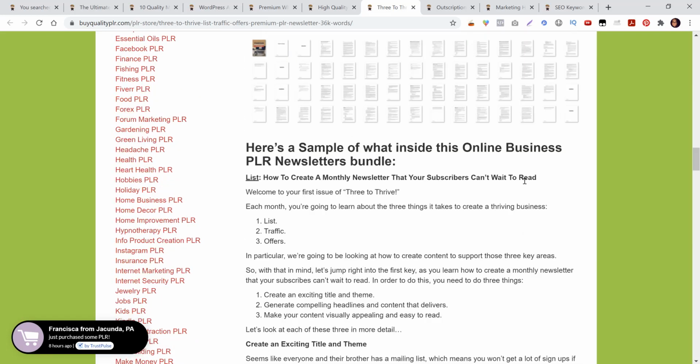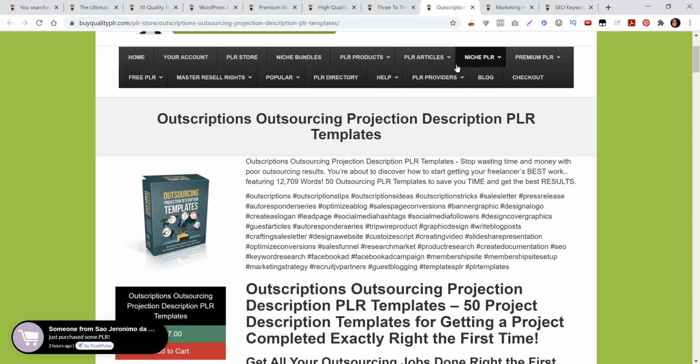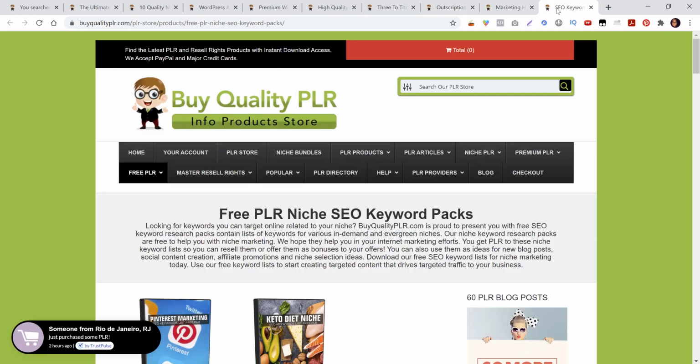This one is the newsletters. This one is templates. This one is graphics. And then, like I said, the keywords. Okay, so as you see, there's a lot of different PLR content that you can get and use in multiple ways. And this is a great site to start with to find all of that PLR content.